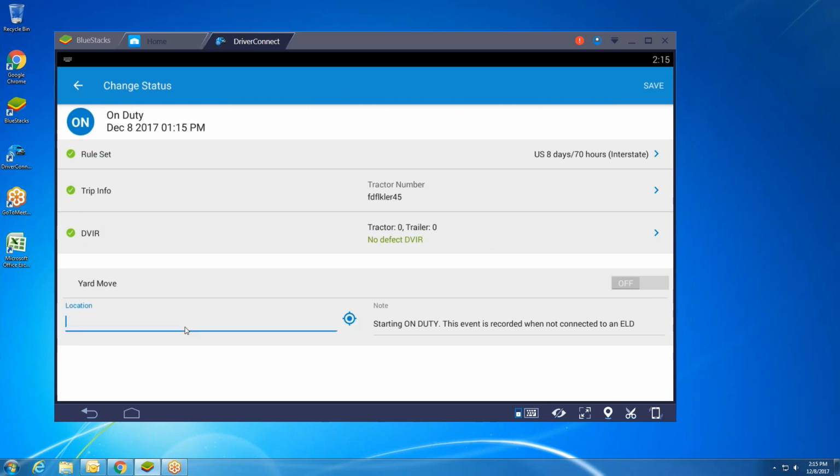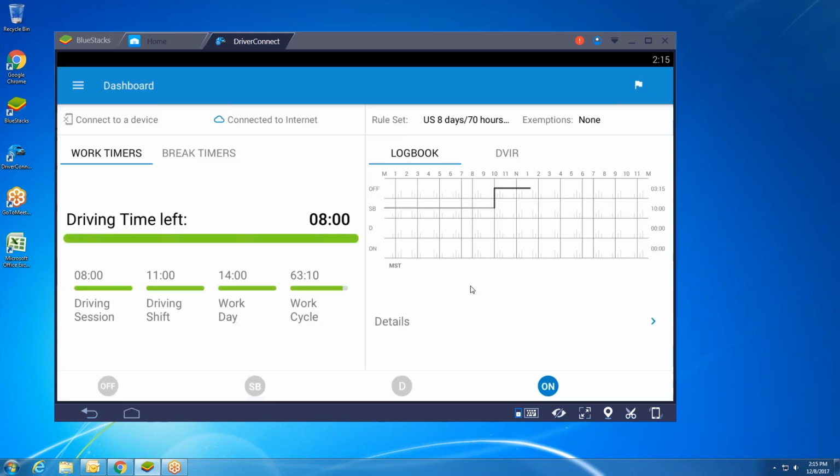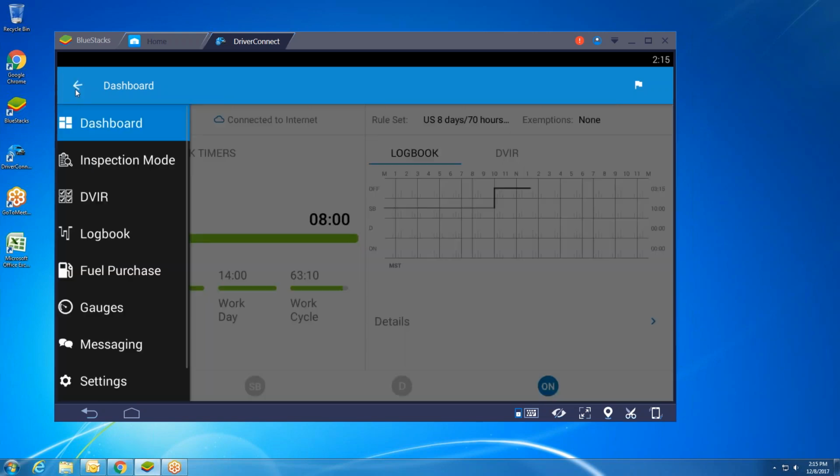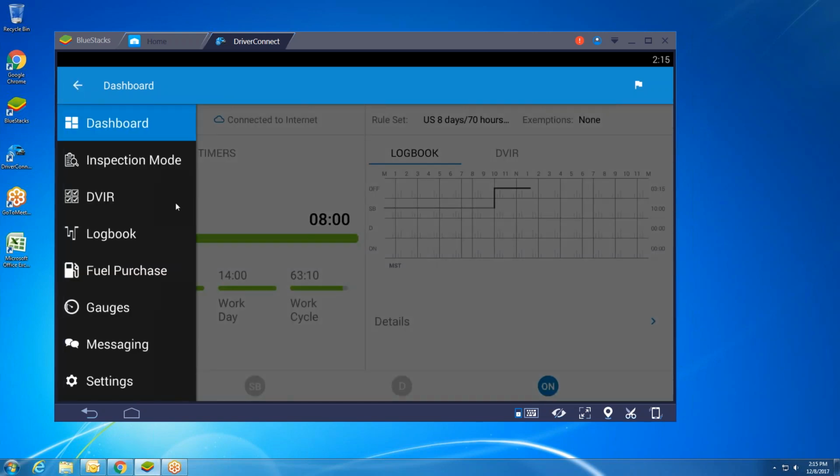So when you're ready to go on duty, I think I have to enter in a location, just go right here or right here. Hit save, give it a second. And now we are on duty, you can see, because the on duty sign is on here as well. All right, so then all your timers start clicking down here, just so you know, it'll be a visual thing you'll be able to see as you're driving.